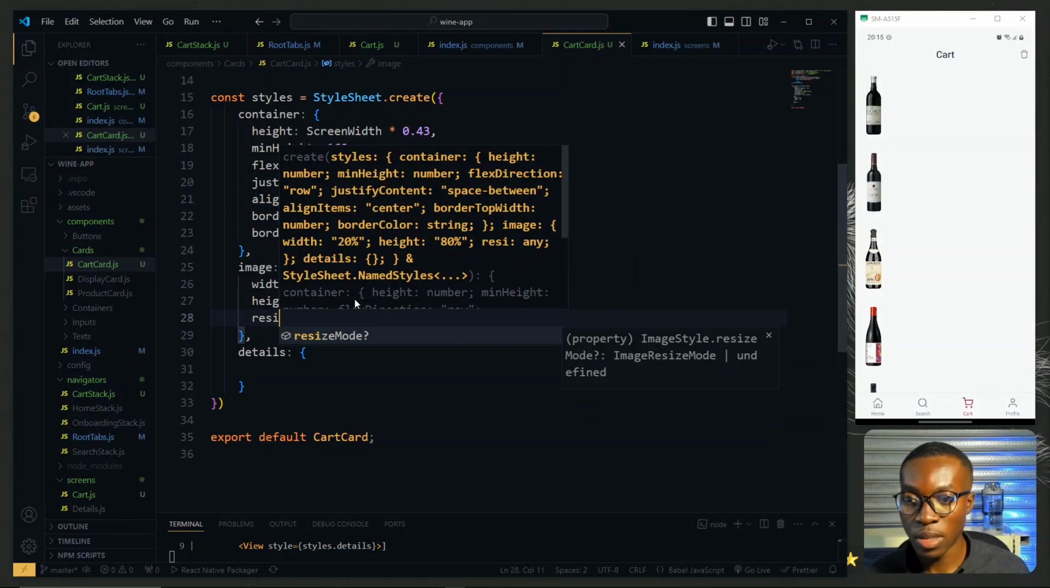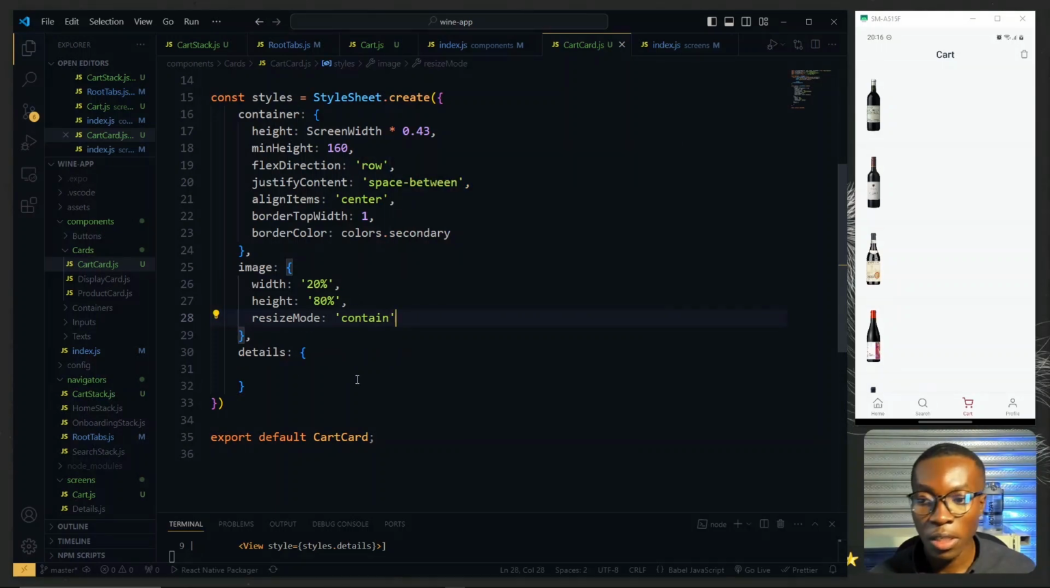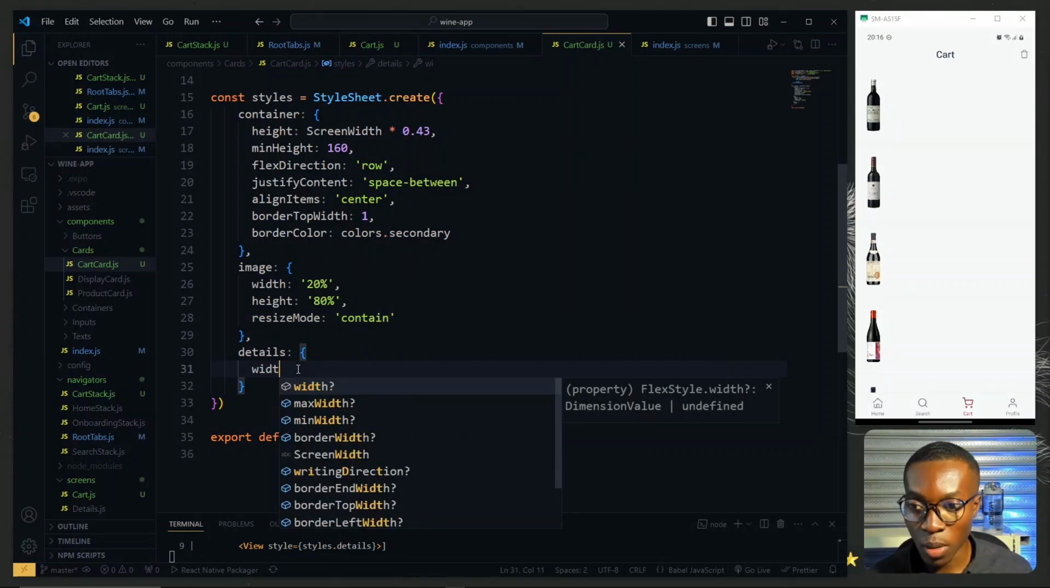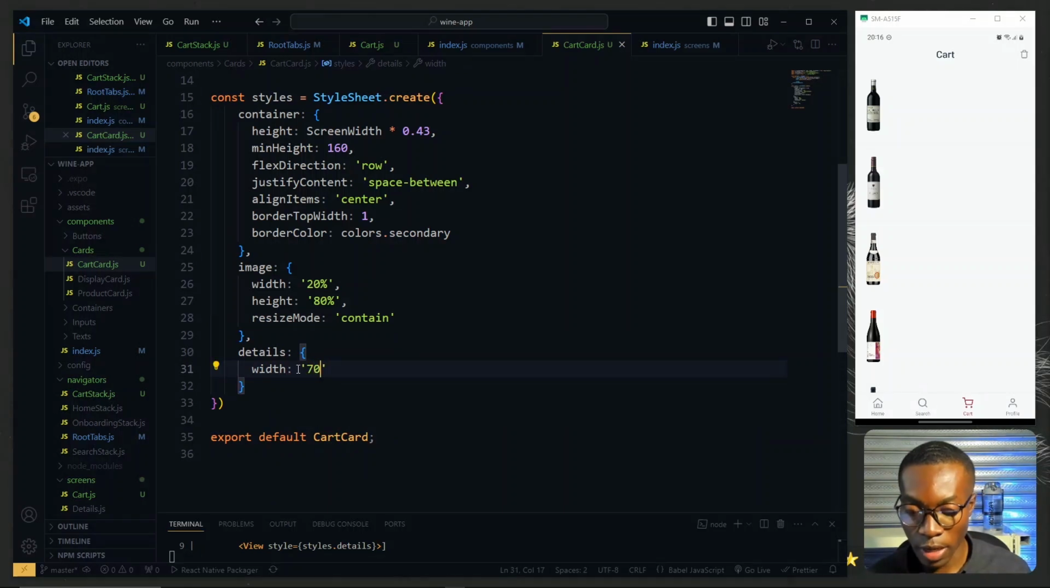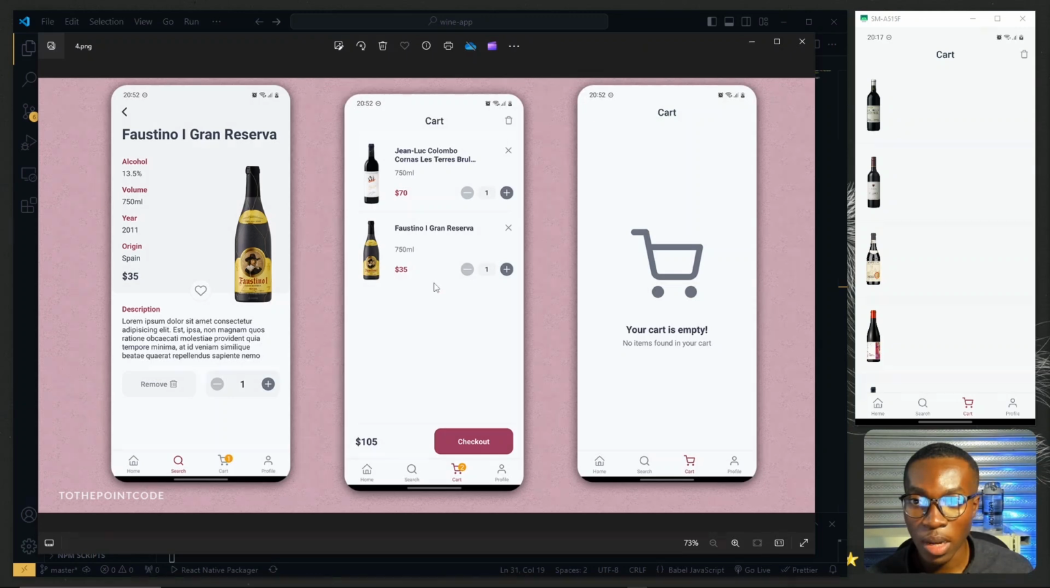Also, we'll set the resize mode to contain. For the details, we'll set a width of 75%. That is, we want it to occupy the remaining space after we have our image. With what we have now, the next thing we need to add according to our image is the name of the product and also the remove button that we have here.